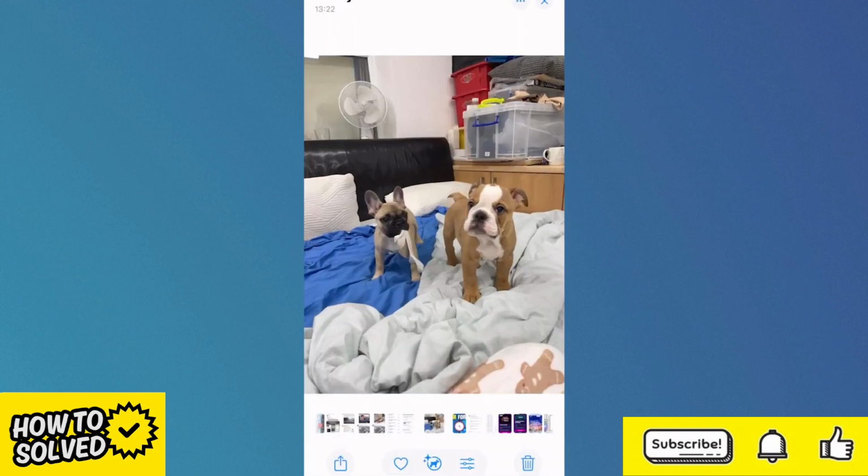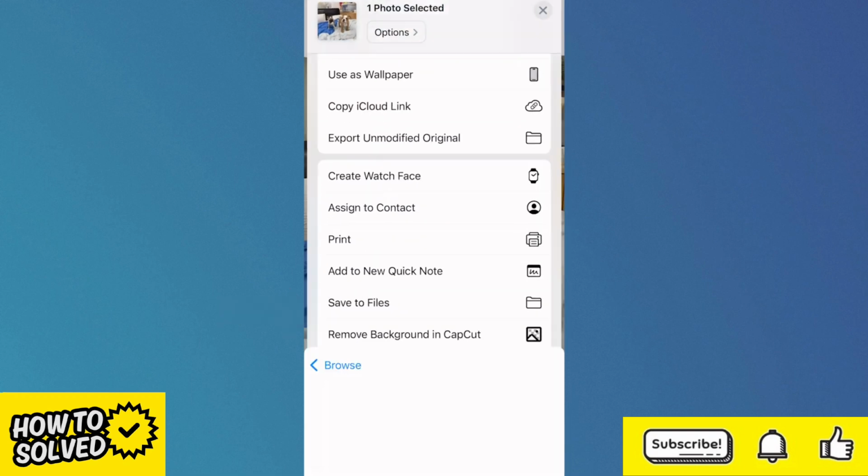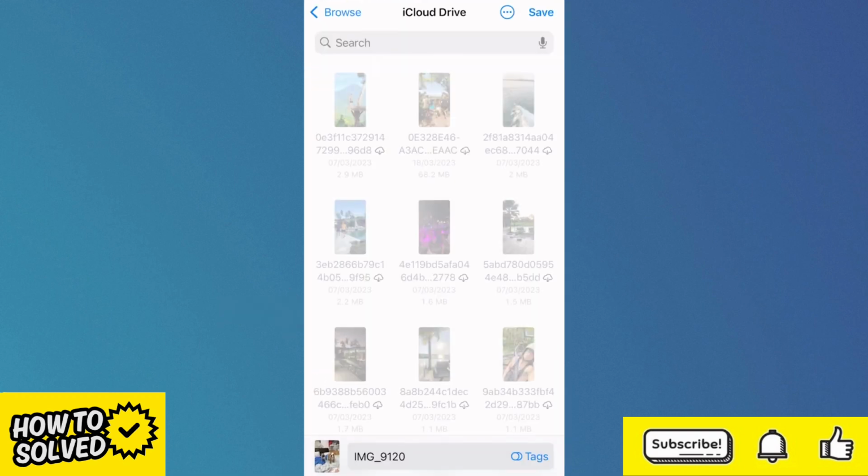Once you've selected your photo, click on the share icon in the bottom left hand side, and then scroll all the way down to the bottom and select Save to Files. From here, select the folder where you want to save this image to. Now it doesn't matter too much where you save this as long as it's in your files, so I'm just going to click Save in the top right hand side.